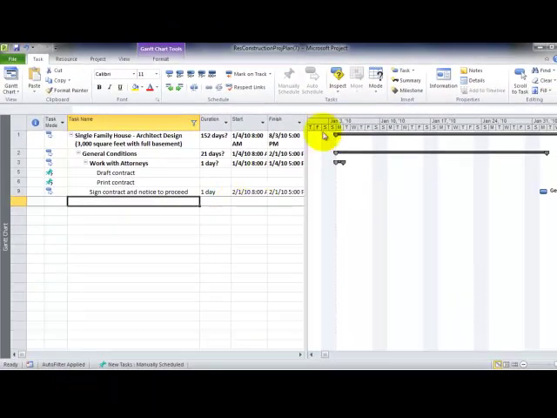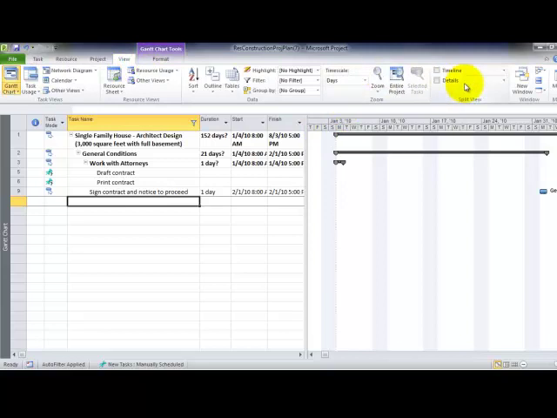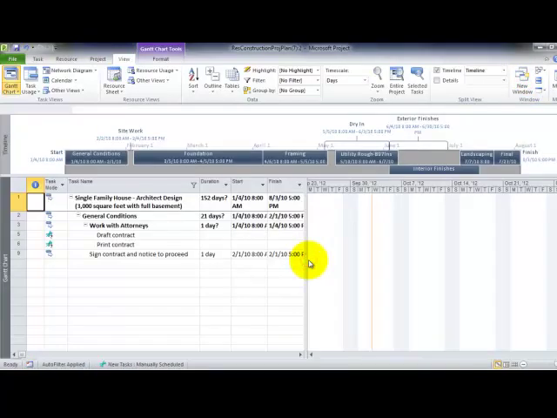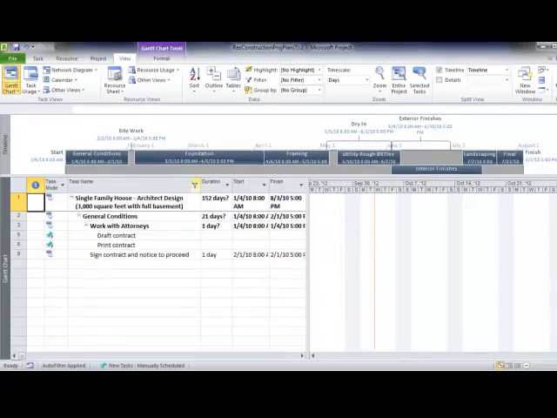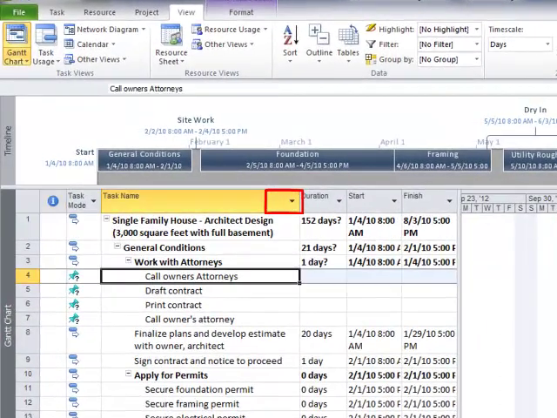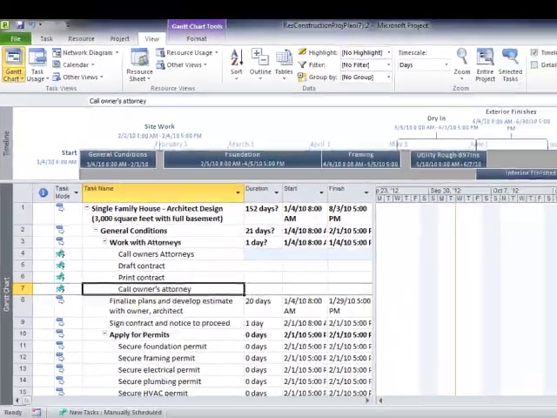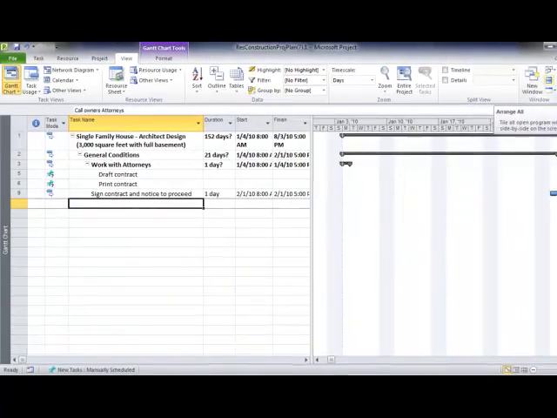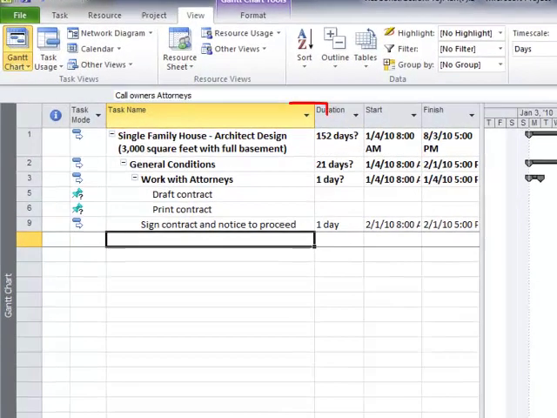We're going to open up another window so we can see the tasks without a filter on. So go to the View tab, go to New Window. See my residential construction plan sitting there, and I'm going to open up another window. So now I have two windows open with the same plan, and I decide I'm going to turn the filter off. And now I can see all my tasks. If I go back to my original window, it looks like the filter's still on. But notice the filter button's gone.